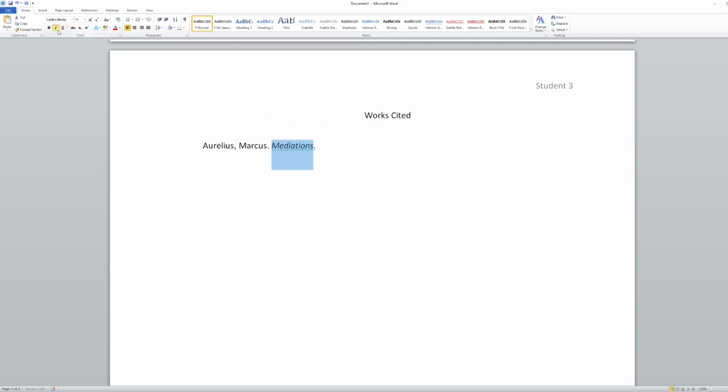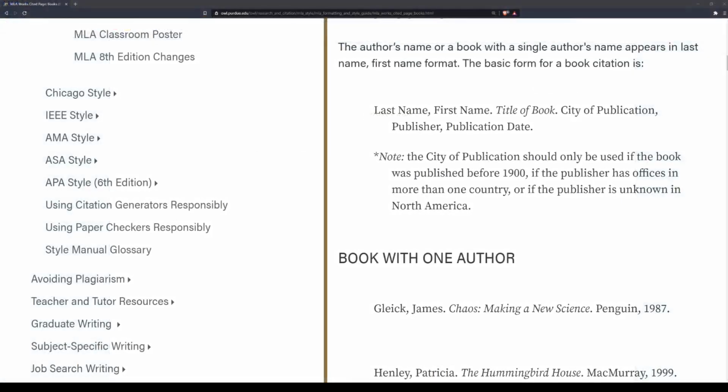Let me do that again. Okay, so that's italicized, and then let me go back to our website. It says city of publication, publisher, publication date. All right, it says you don't always need the city. So here is a case we don't need the city because it's been published recently, but it would be Dover Publications 1997.